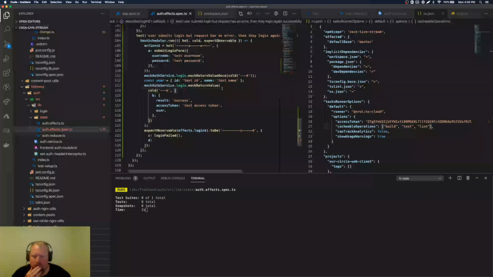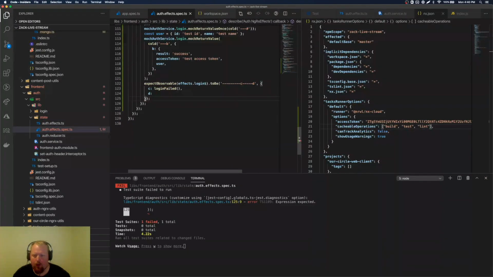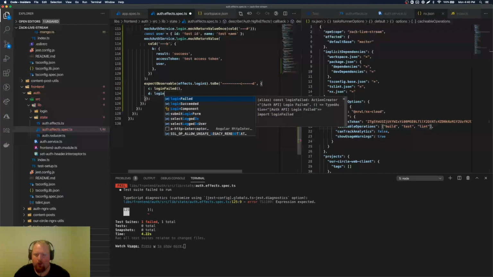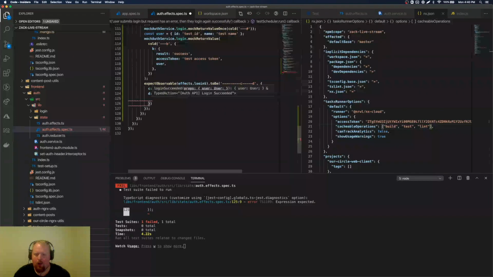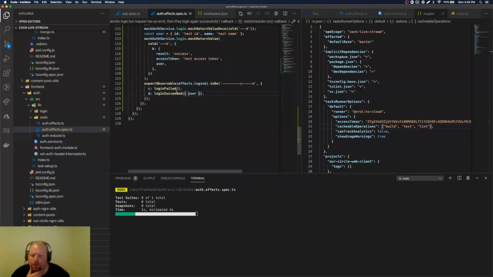I expect this to fail, but let's make sure. Error. Right there. Oh, okay. So D is a login succeeded with our user. Is that all this needs? Yeah, I think that's all this needs. Let's put this on one line just to make things a little more readable. There you go.